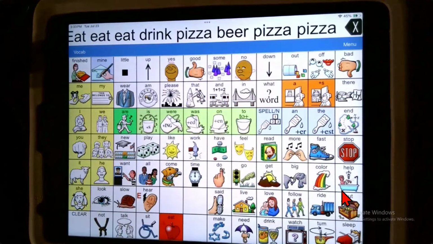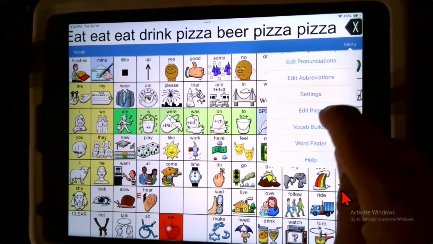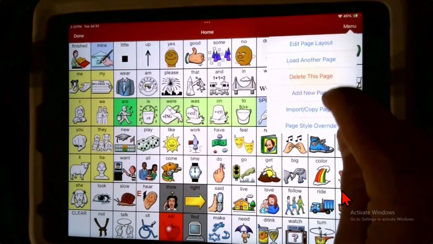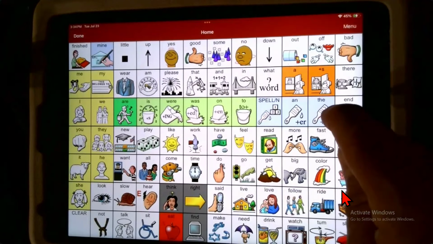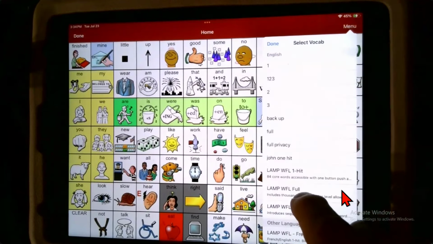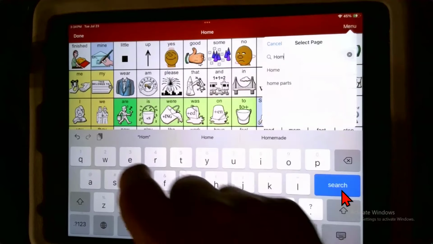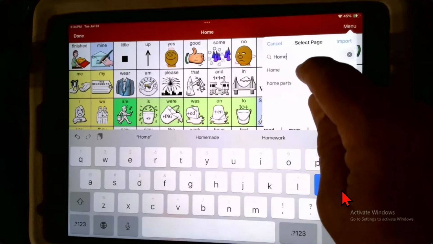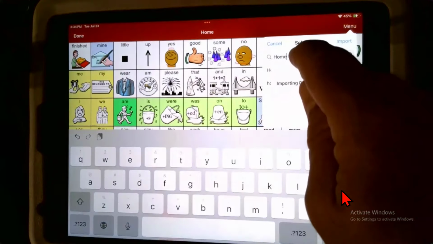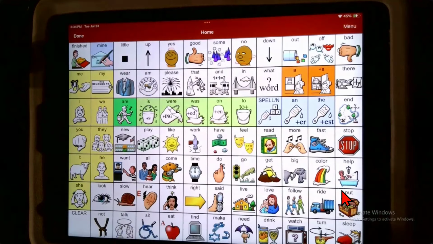Now in this situation where I've done all this stuff, but I want to get it back to the original, this I believe would be quicker now: edit page, menu, import copy, import another page, go to lamp full, and import home again. Whoops, not home parts. Import, yes. And boom, I'm back. See, I got rid of all that color coding, got all my keys back that quick.